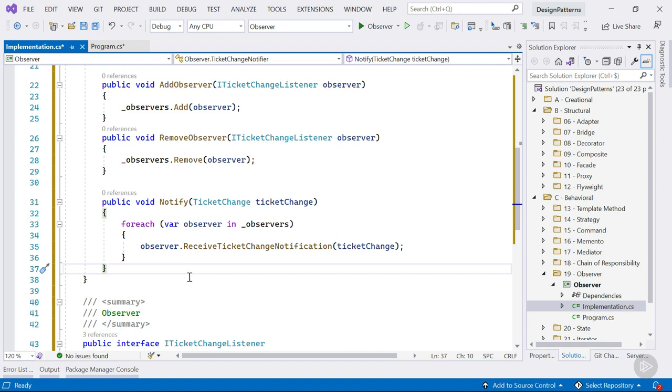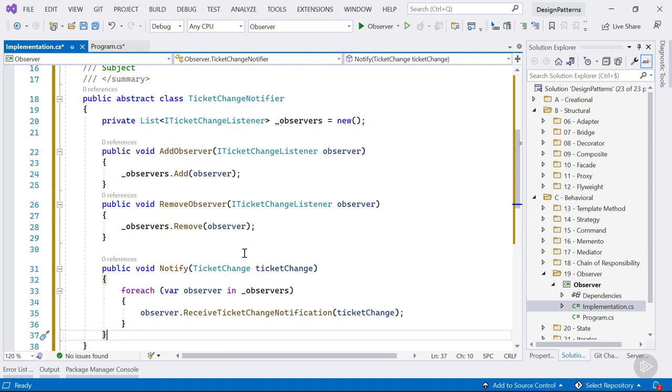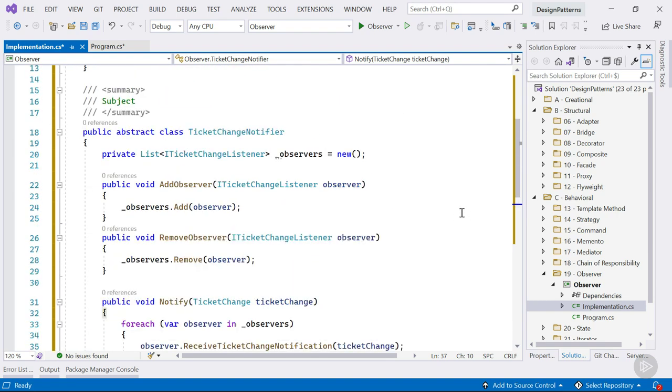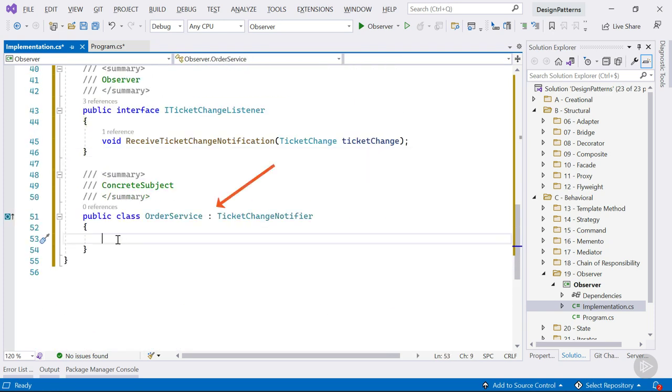On to the concrete implementations. Our subject is the ticket change notifier, and we're going to start with the concrete subject, which is our order service. It subclasses the subject, the ticket change notifier. What this class is concerned with is its state. For all registration and communication related tasks, it relies on its base class, the ticket change notifier.